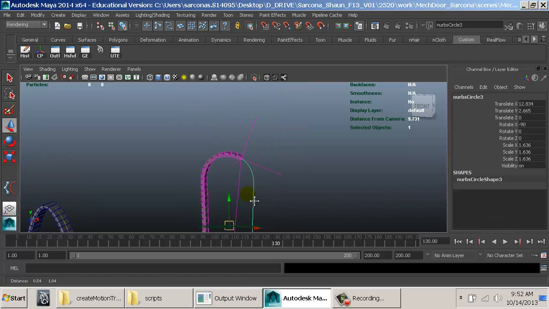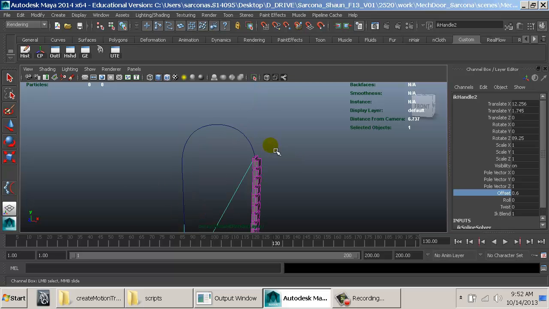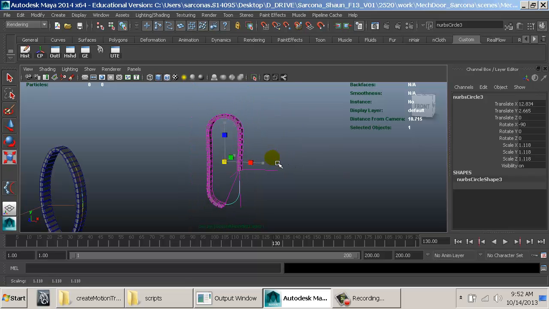Okay, and it creates this little handle here where I can go to offset and middle drag, and you can see how it's moving along that curve. Okay, it's not the right size, so again I can scale my curve down, or I can grab my joints and scale those down.